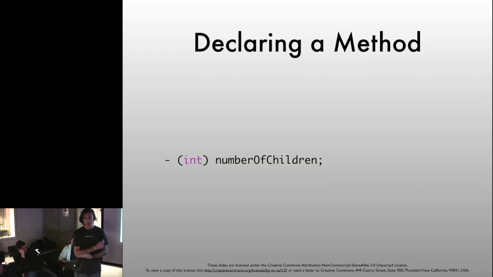Okay, so how do you declare an Objective-C method? So Objective-C methods, you have to declare them, and then you also have to define them, and we'll talk about those in two pieces. Declaring a method, I'll just go over the pieces. The first piece is you have to start with either a minus sign or a plus sign. The minus sign indicates I'm defining an instance method. The plus sign indicates I'm defining a class method.